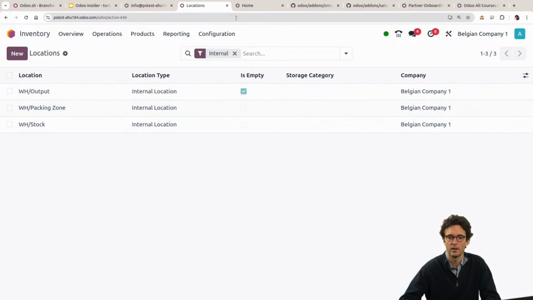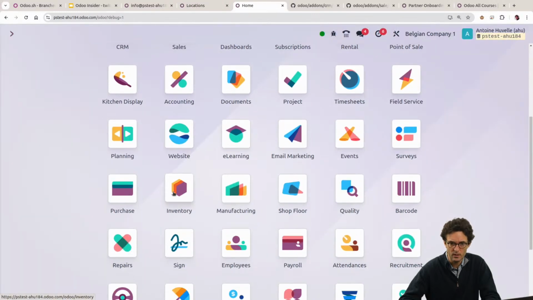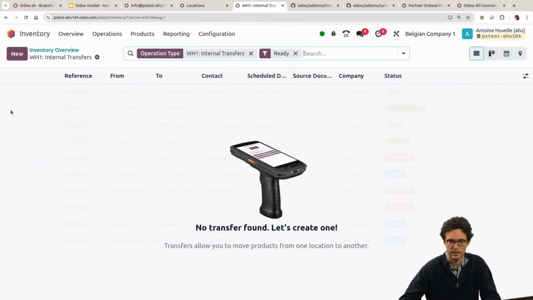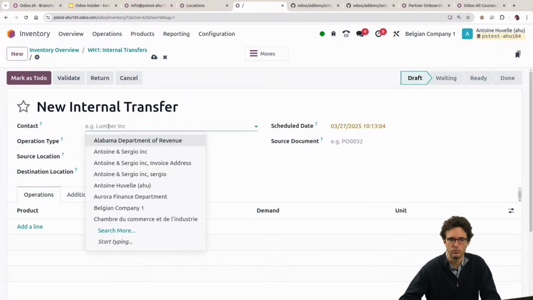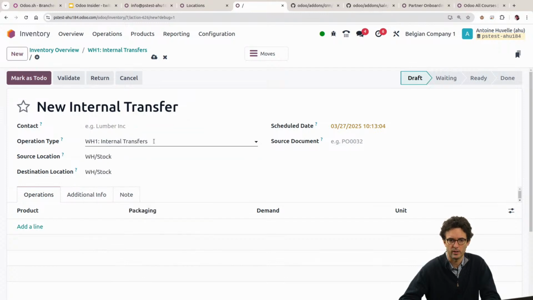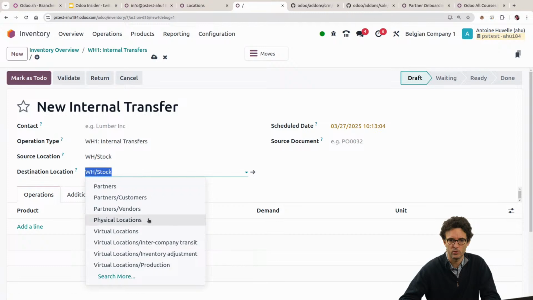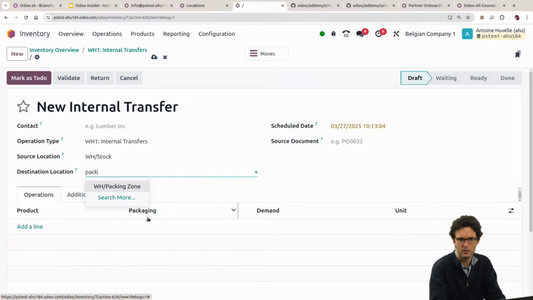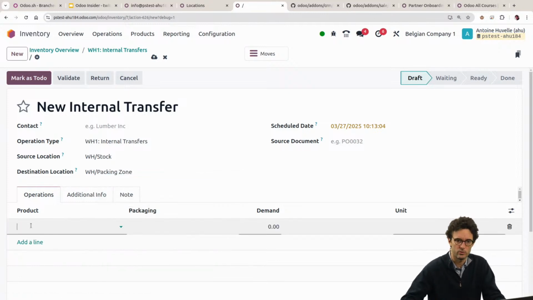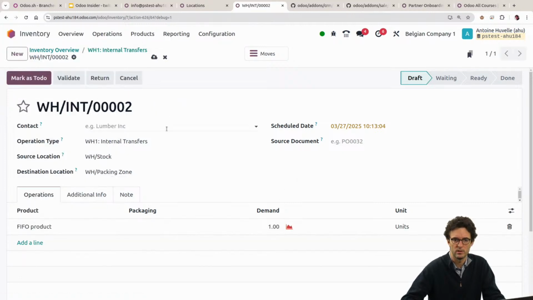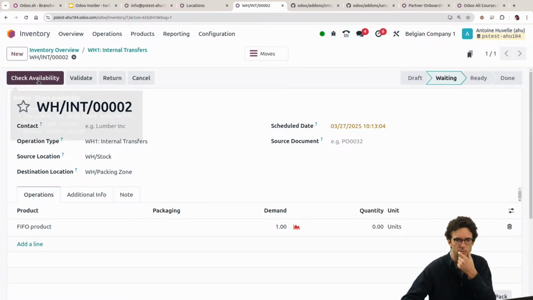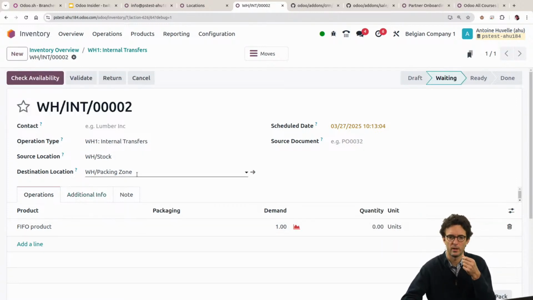I can create manual internal transfers like this one. I don't even put a contact. I'm going to move an internal transfer from stock to, we said, packing zone. And I'm going to move a product, okay? I'm going to move that FIFO product, one quantity, mark as to do, check availability. It's not available, that's too bad.